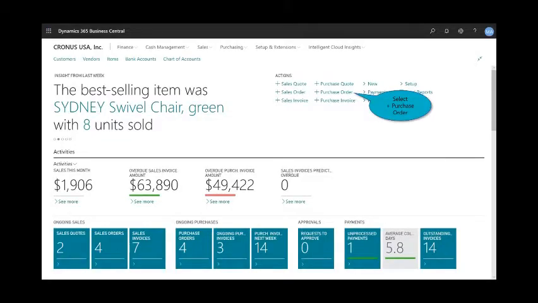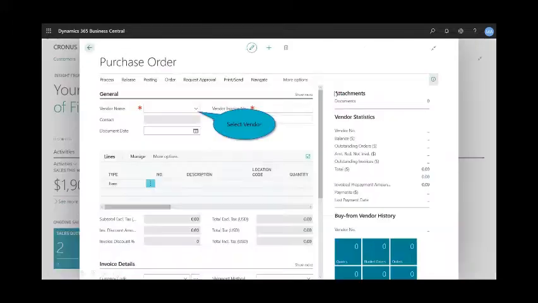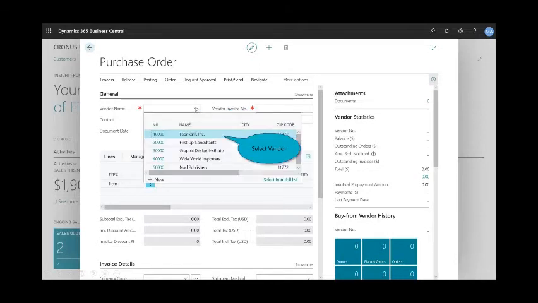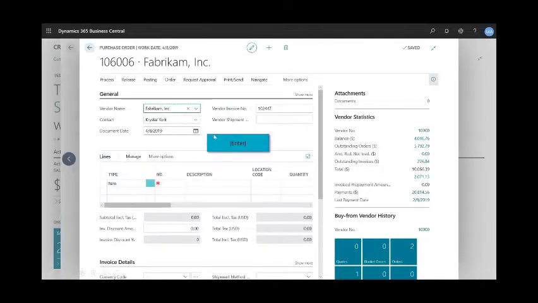So I'm logged into Business Central. I happen to be by default using the Business Manager Role Center homepage, and thus as a result, I have some key shortcuts or key actions that I can perform right from within the homepage. In this case, simply adding or creating a new purchase order. Now I could type in the vendor name via keyboard, or I could use the drop down to select Fabricam as my vendor. You'll notice that once I select the vendor, over on the right hand side, I've got some key information on the information pane.